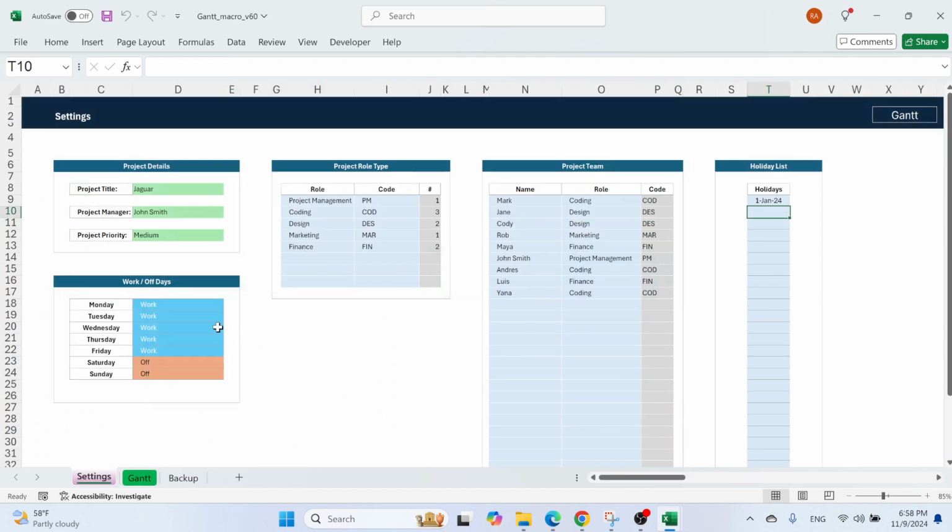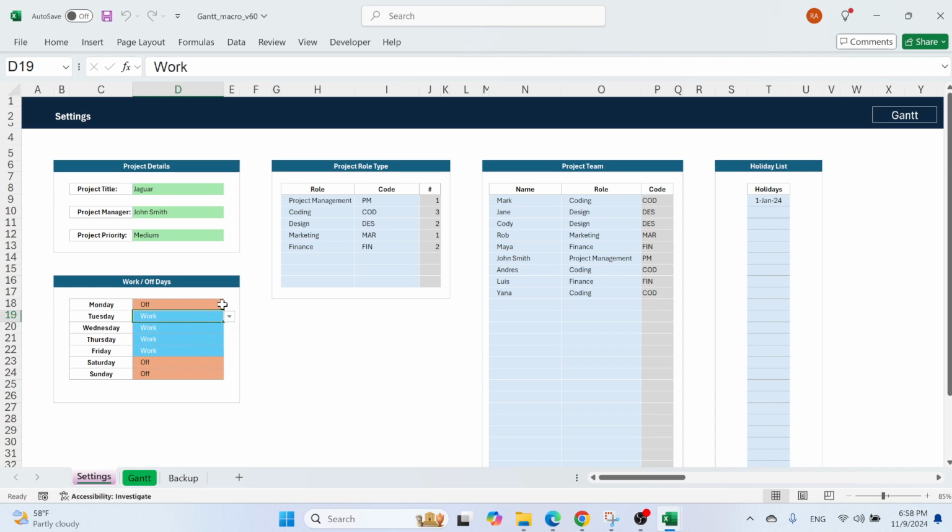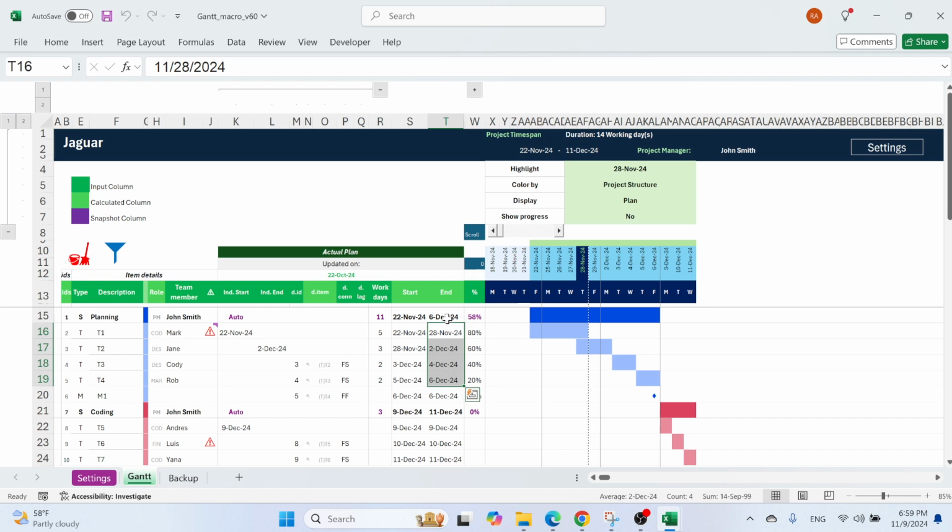Now what happens if I start removing days? So this is off, and assume this is off. Again, you will see the impact on your calendar. So for example, this task has moved to 4th of December. This one now is 11 December, etc. If I just bring this back, you can see that now the dates have come back, and the overall one also came back to the 6th of December.